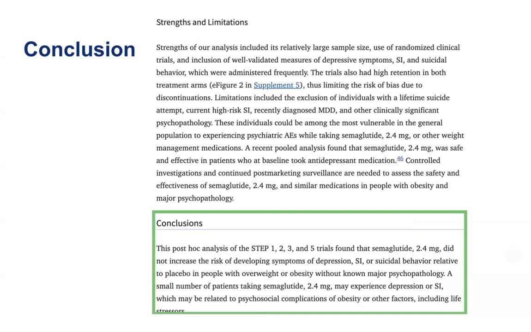The conclusion section of a research article summarizes the main findings and their significance, often linking back to the research question. It wraps up the study by highlighting key points and sometimes suggesting practical applications for future research directions.